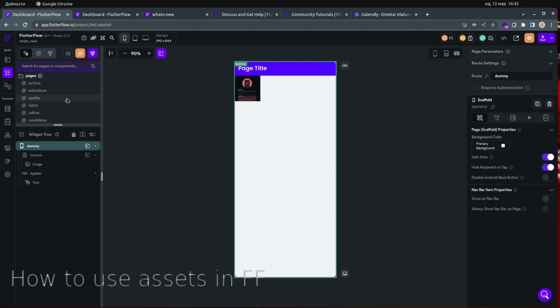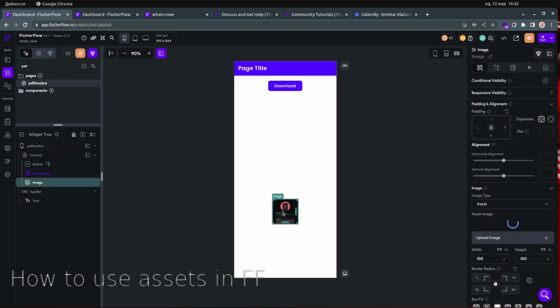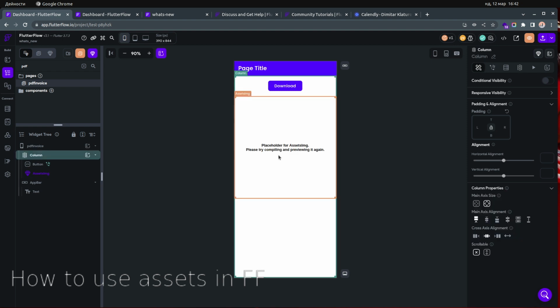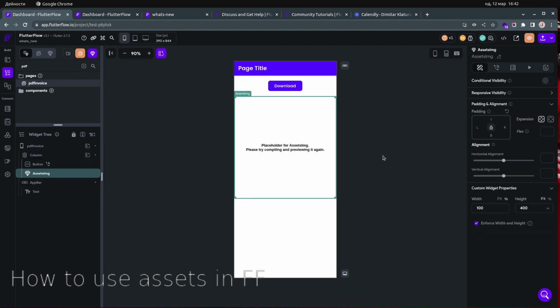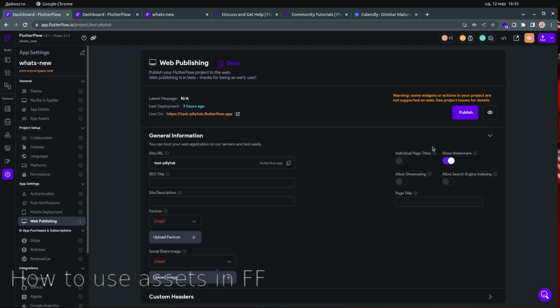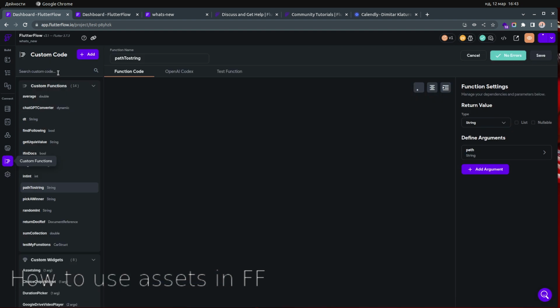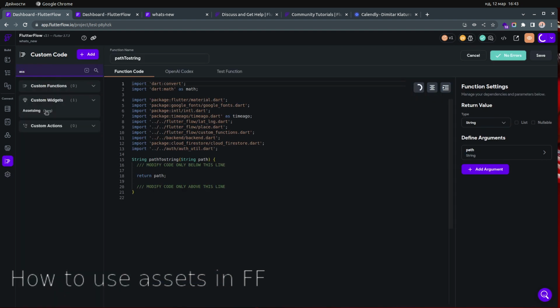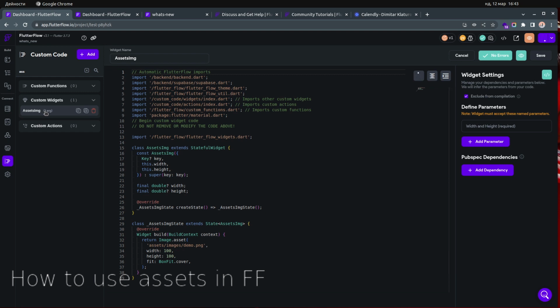And then I can delete the image that I have over here, and I can leave the custom code like that. And if I update my web publishing, so if I publish the version again, let's wait a little bit, it's publishing. And while it is publishing, let's go to the custom code and let me show you my custom code.